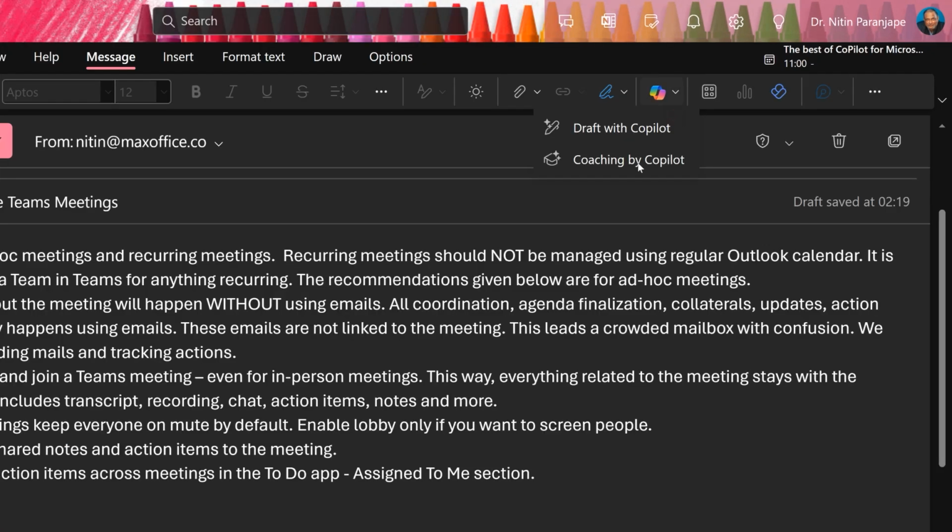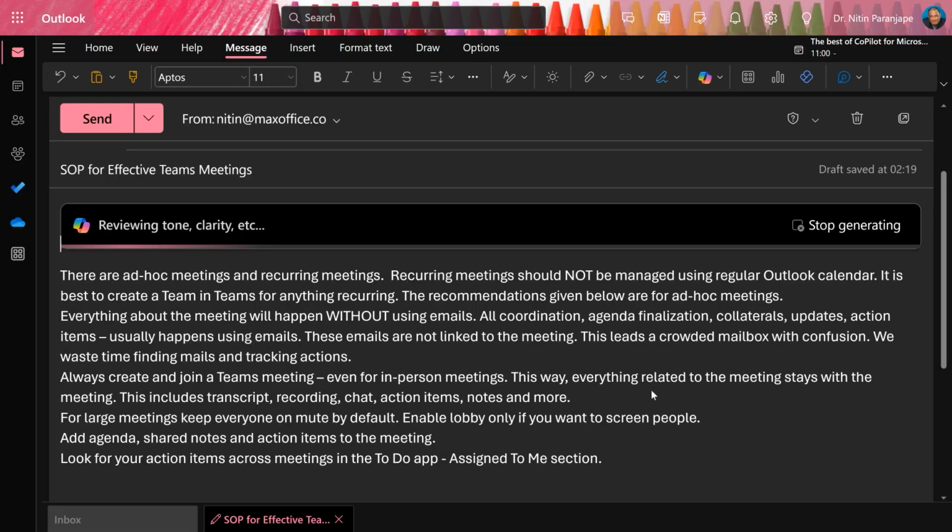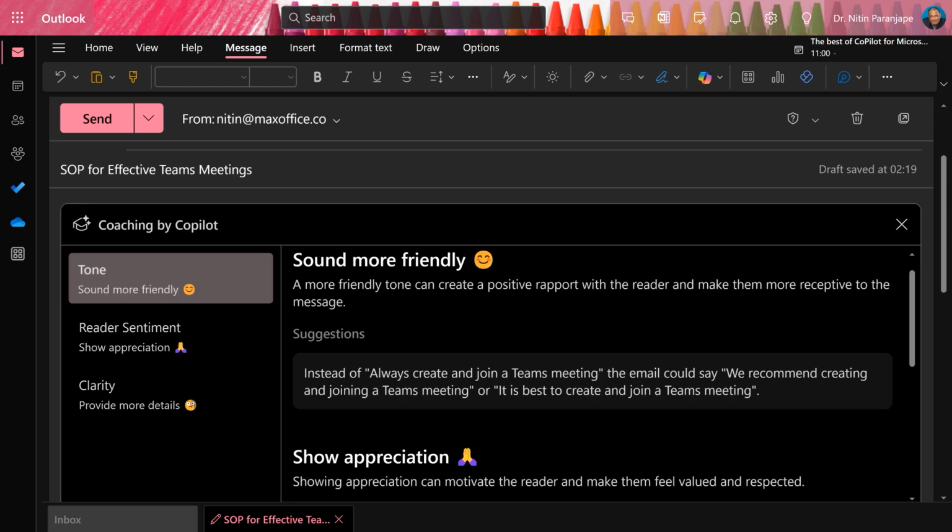There is an option called Coaching by Copilot. It'll look at what I have written. It'll not change anything, but it will analyze the content and the context, and give me suggestions. Typically, it gives suggestions about the tone, sentiment, and clarity. Tone is the way I am communicating. Sentiment means after people read it, how are they going to respond? And detail and clarity. So it's saying, you're the boss, yes, but why don't you sound more friendly?